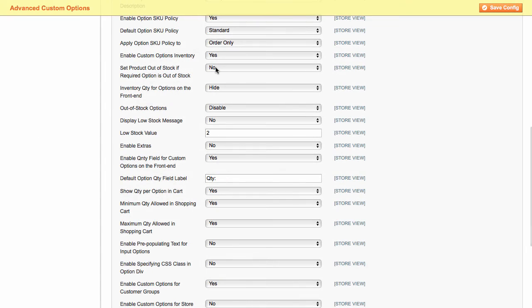Additionally, from the extension's general settings, you can enable or disable the trigger that marks the whole product as out of stock if one of the options is out of stock, the display of the custom options quantity on the front end, and other quantity depending options.